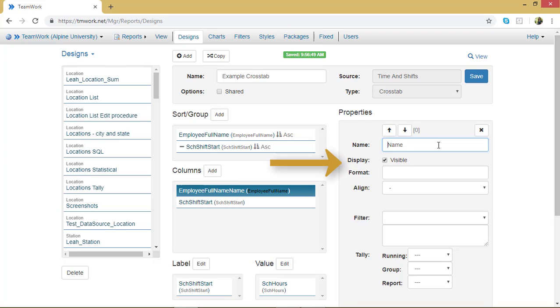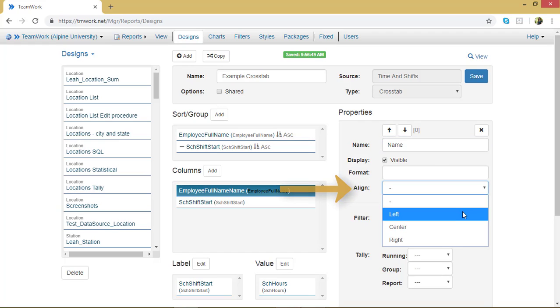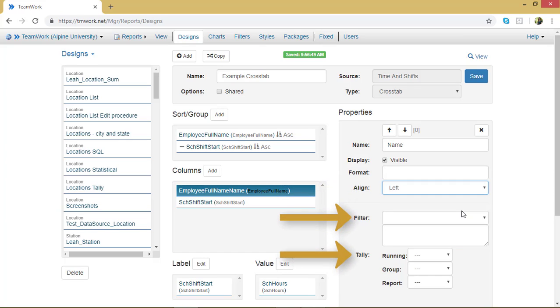I do want this to be visible. I'm okay with the format. I'll go ahead and align this column to the left. So I'm going to click Align and choose Left. And I don't want to add any filters or tallies. Next, I actually want to change the second column. I don't want to see the shift start time, I just want to see the date.